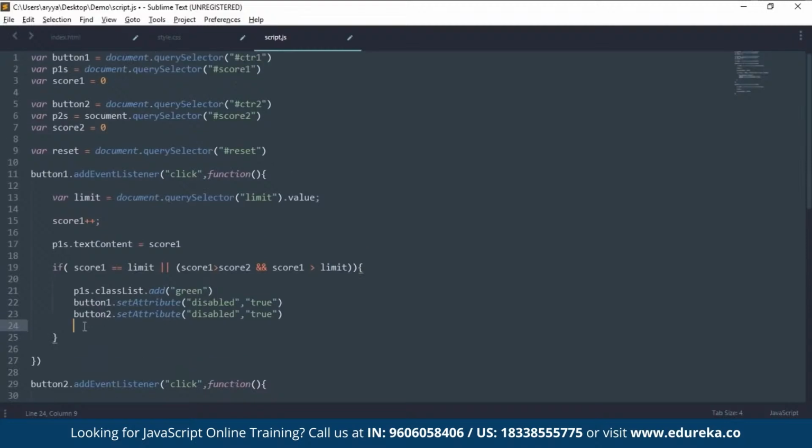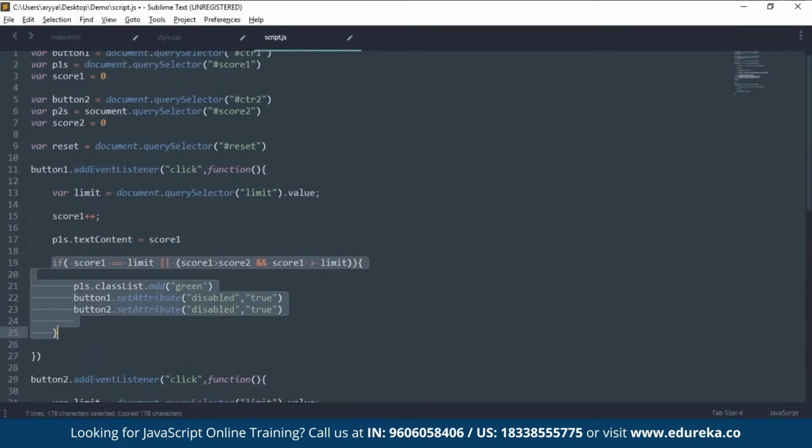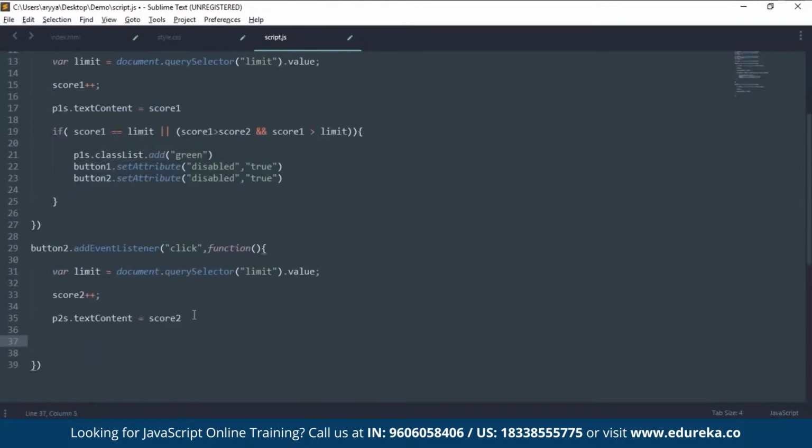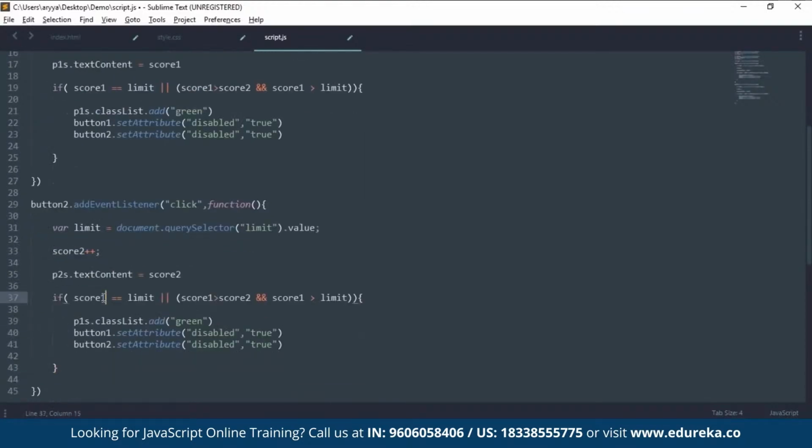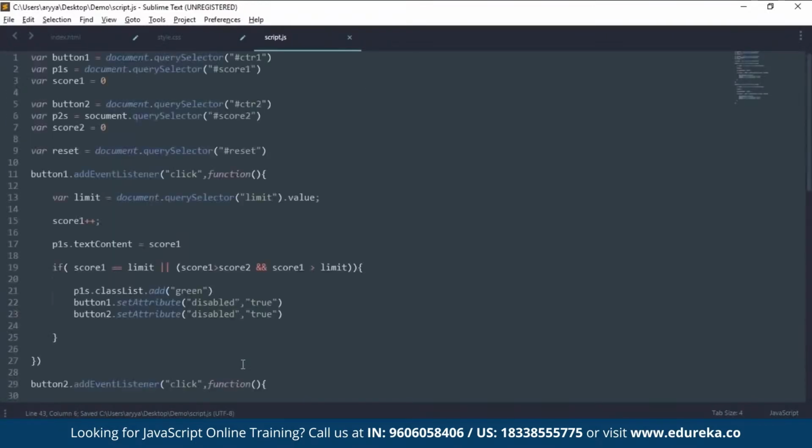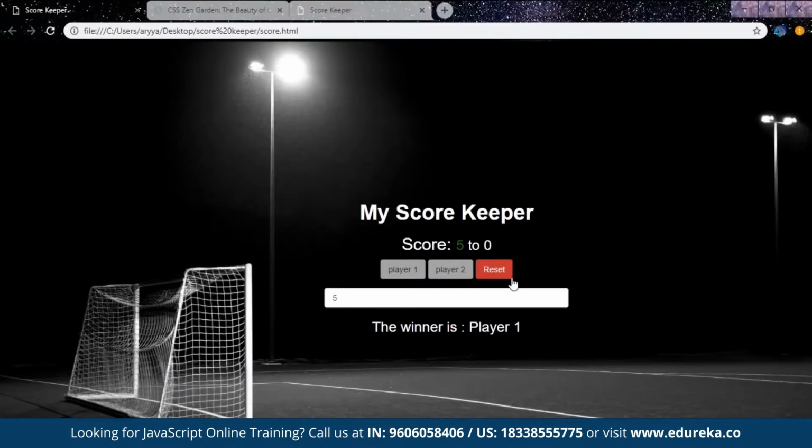Let's do this if statement for this function too, for button 2. So copy that down, go down to the function for button 2 and set it there. So if score2 and just flip everything down. Okay, so now we've worked on these two buttons.